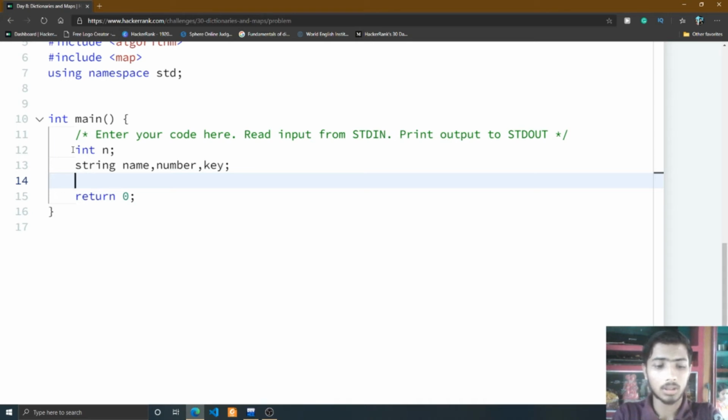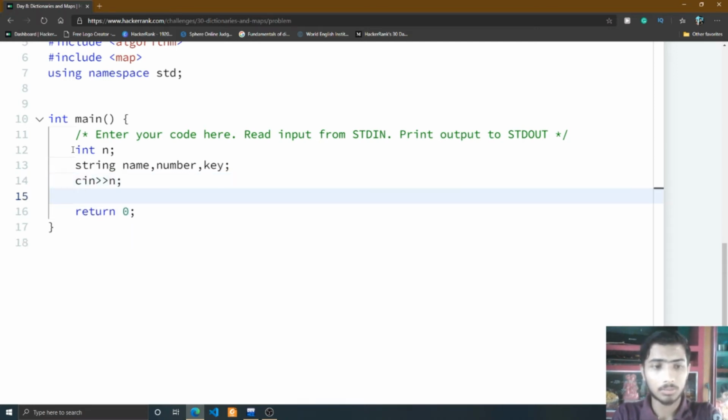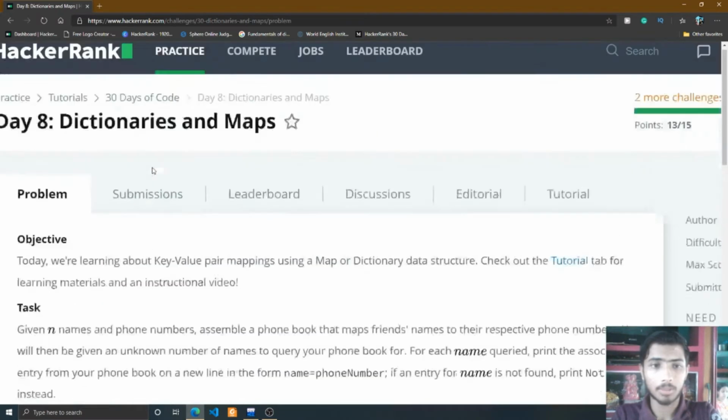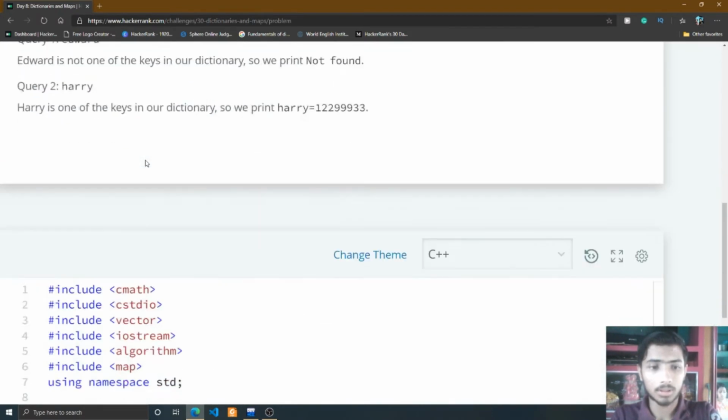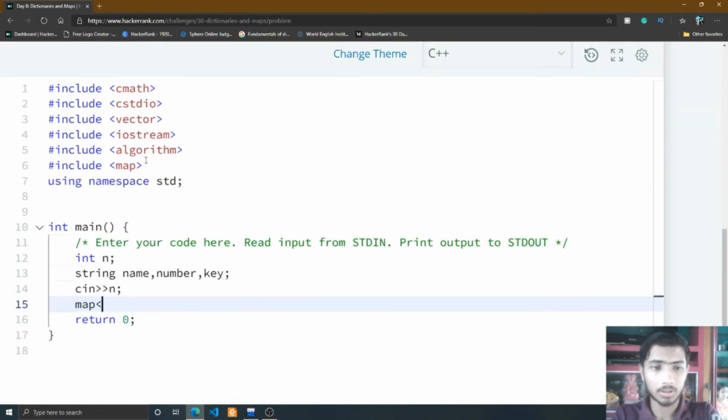After that I take the user input for the number of entries. Then I declare a map, because this is a problem of maps and dictionaries. For declaring a map the syntax is map, then string and then string, you close it and then name it. I name it phone book.